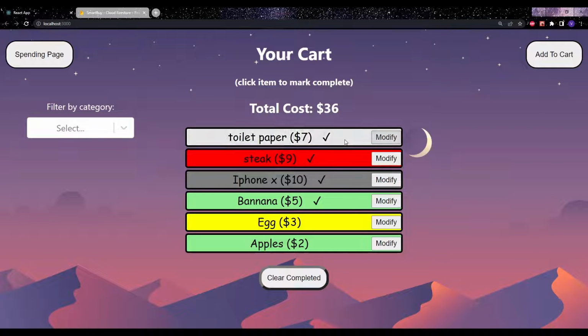And then you can see that there's another button here at the bottom, which turns red when you hover over it. It says clear completed items.